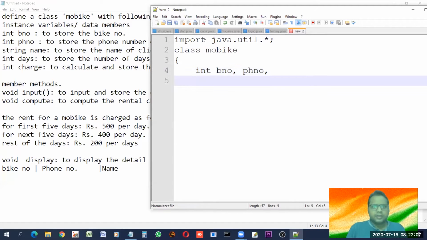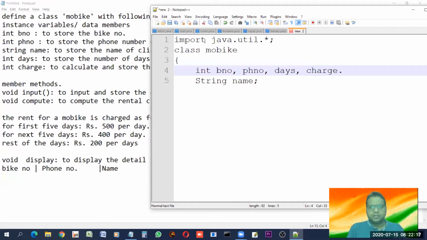Then what? String name, and what? Okay. Then int days. Okay, and int charge. So can we define variables this way in a single line? Of course, you have to do it this way. Don't write useless things and expand your program. Try to make your program quite precise, short.